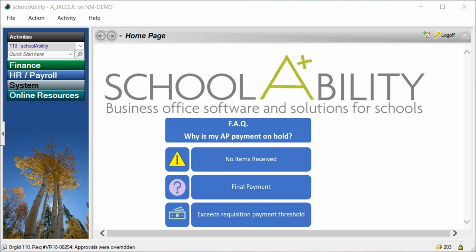This ends our tutorial on why is my payment on hold. I hope it has helped you understand the different types of payment holds, no receipts, final payment, and exceeds threshold, as well as the next steps to take when your payment goes on hold.